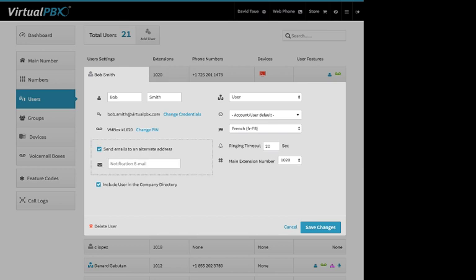Send emails to an alternate address. This would be in addition to the user's email address, right? So that you can send it to the user's home email address or personal email address. Again, here's the include in the user directory. You can uncheck it if you don't want them in there anymore, or check it if you want them back in.